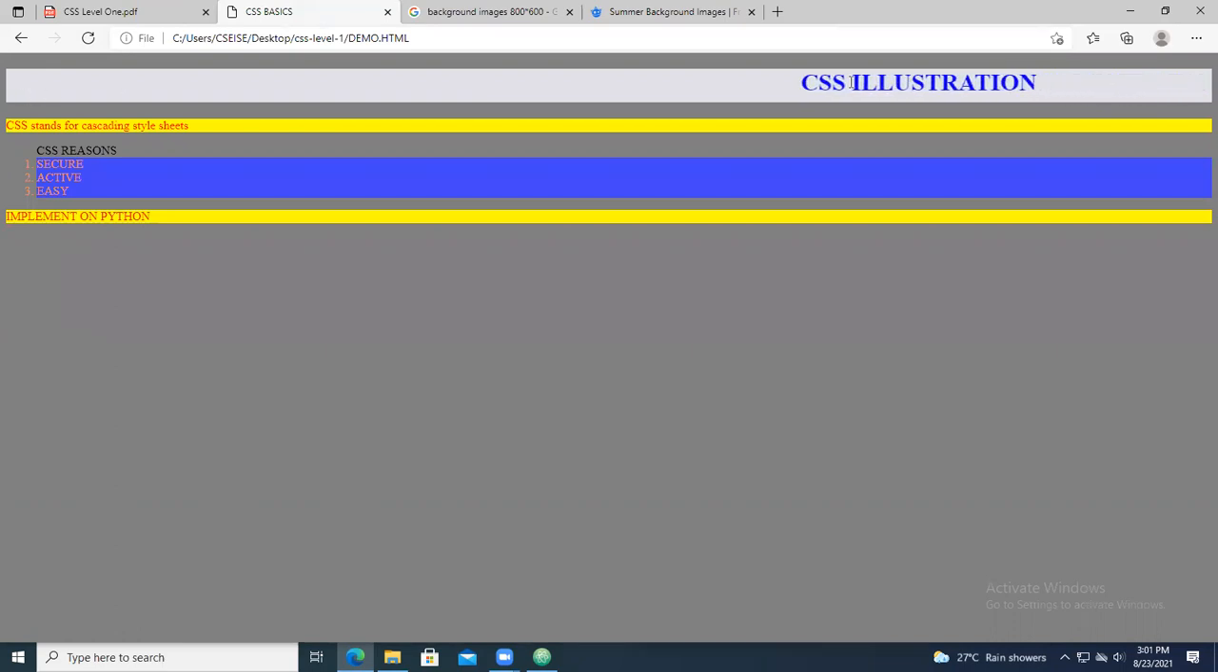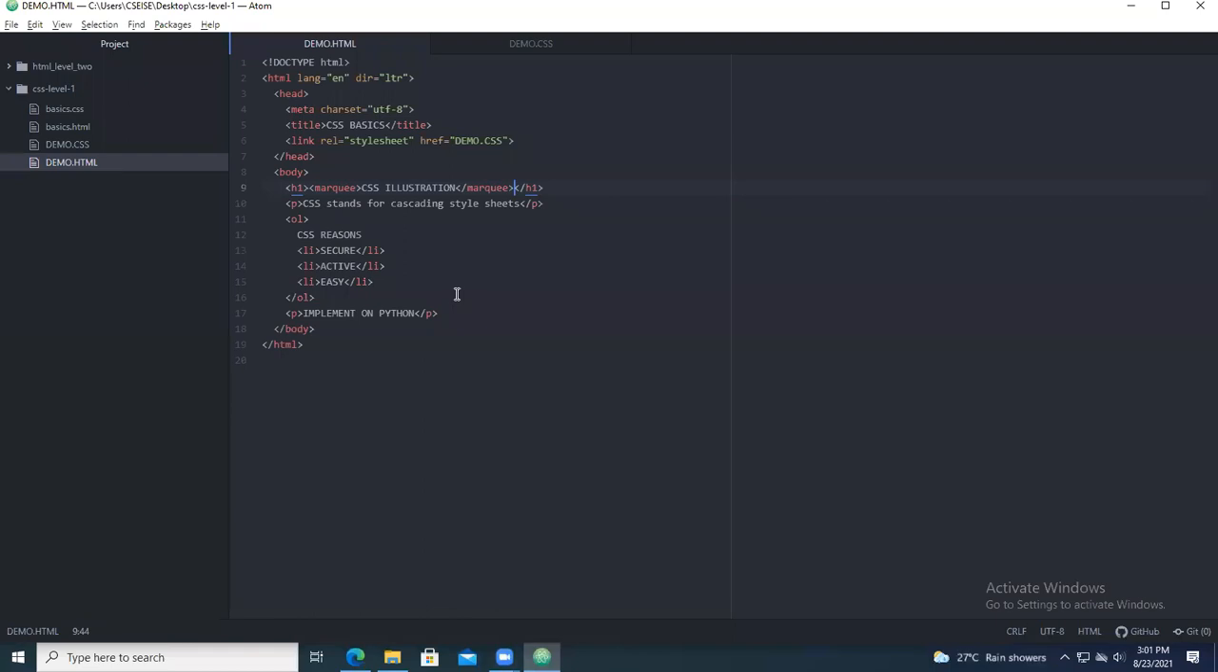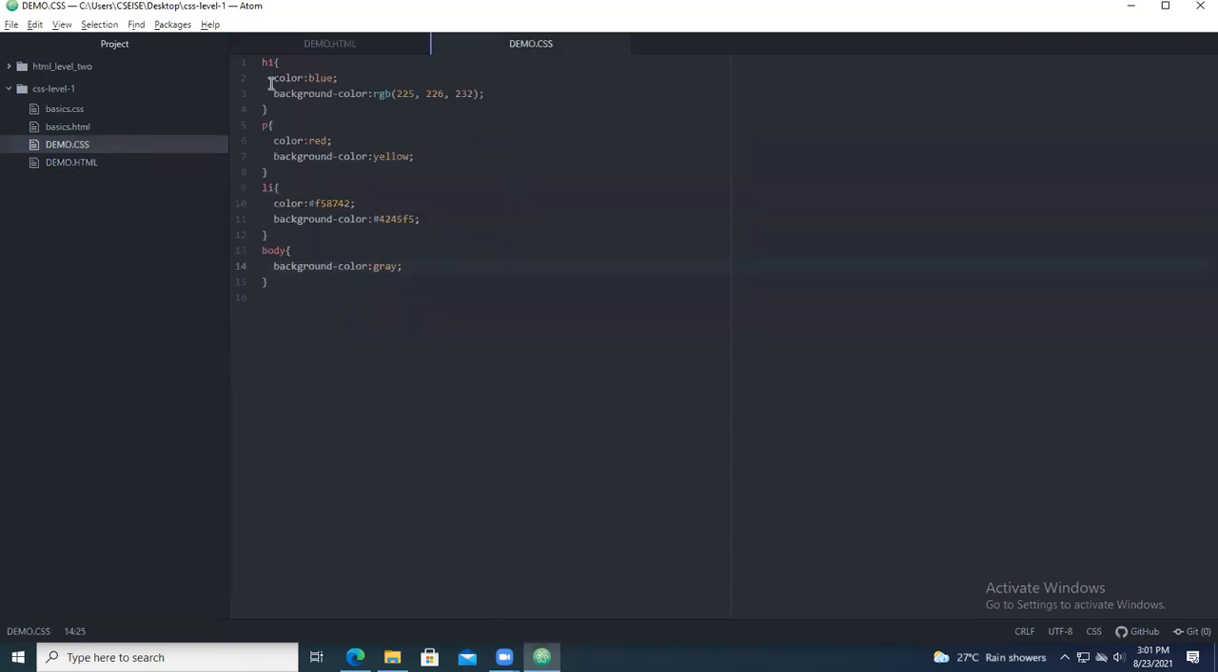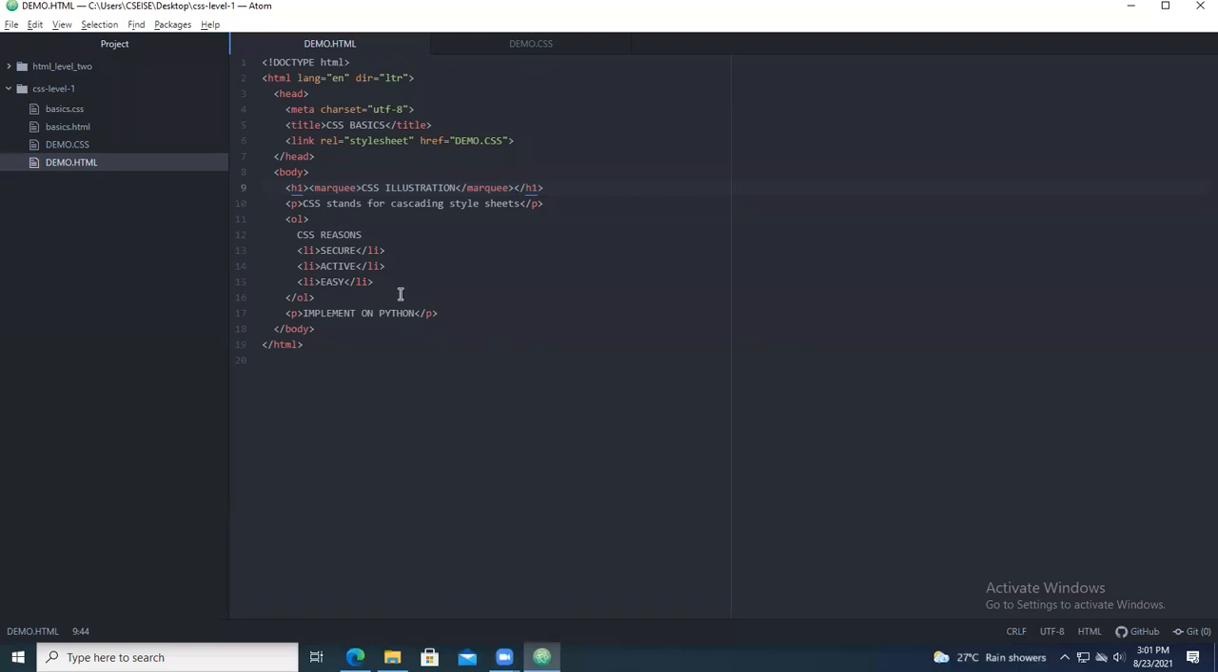So the marquee tag will make the text move from left to right or right to left. By default it is moving from right to left. In order to make it move from left to right, you have to give direction. Okay, so what is the thing you can take under the marquee tag? So direction will be from right to left as default. Okay, so this is a tag we have gone through.